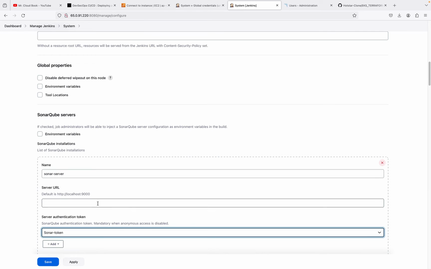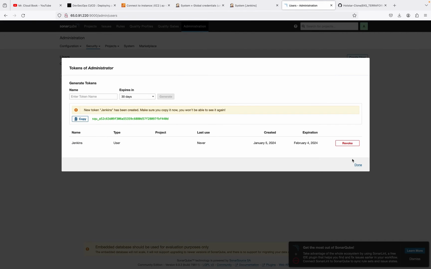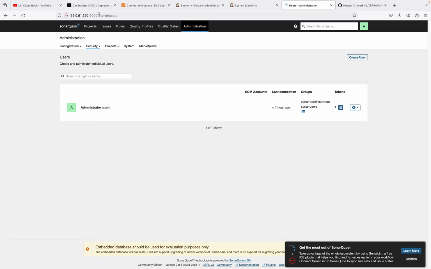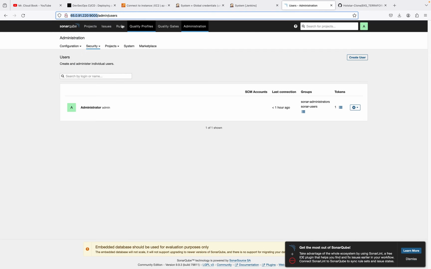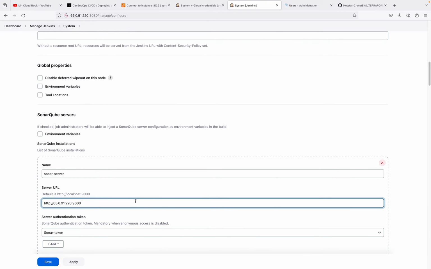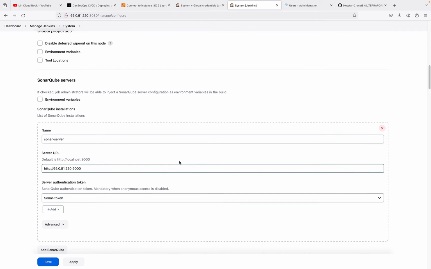The token is added, but we need the URL for SonarQube. So come here and click on done. And if you want to save that key, you can save it personally. Just copy the IP address up to 9000 of the SonarQube dashboard, come back to the Jenkins page and paste it here. This is the way you have to give the details.